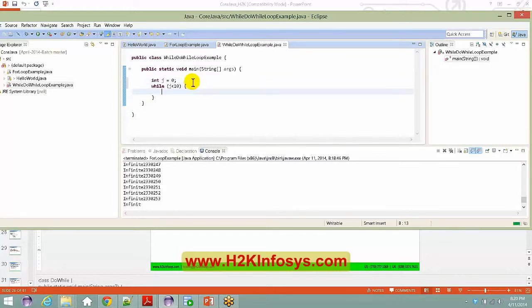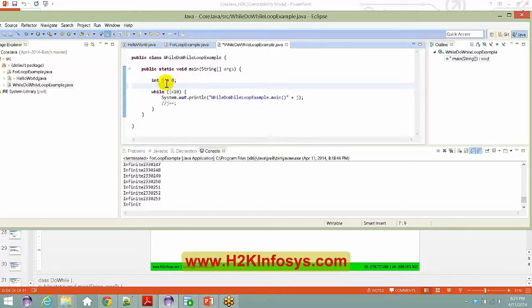Just print System.out.println plus j. Okay, and let me say j plus plus, because if I do not use this, when it comes here, you have already declared a value j equals 0, and you're saying while. Okay, so this is a while loop.